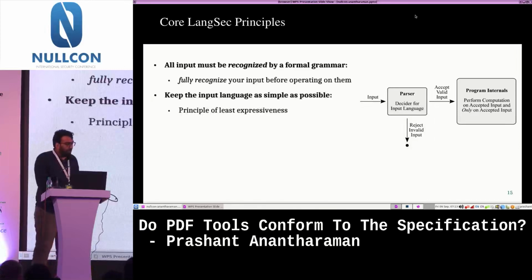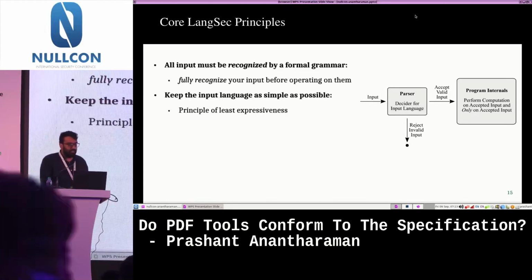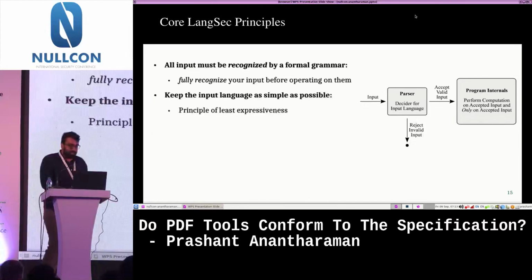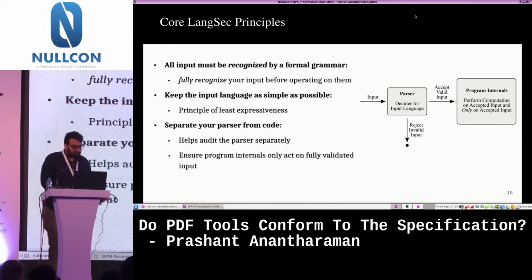You need to keep the input language as simple as possible. You shouldn't complicate it too much, because sometimes that's the place where vulnerabilities stem from, because things like weird machines, if you have heard of that concept, stem from the fact that you have a very complex input format.